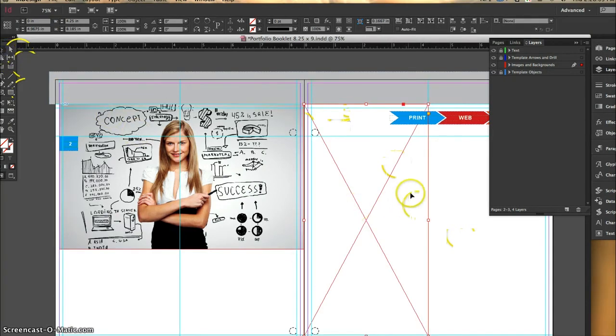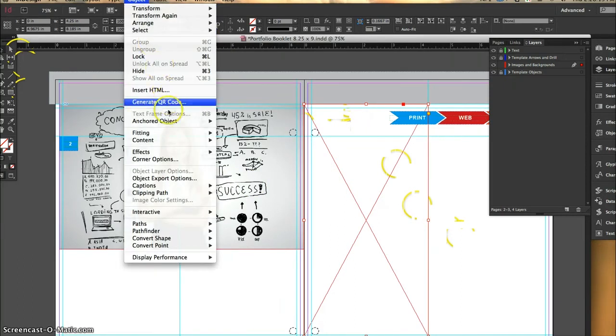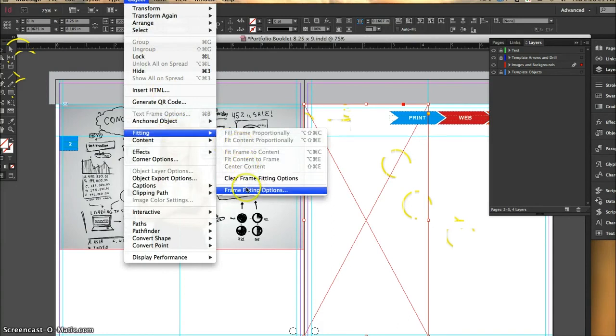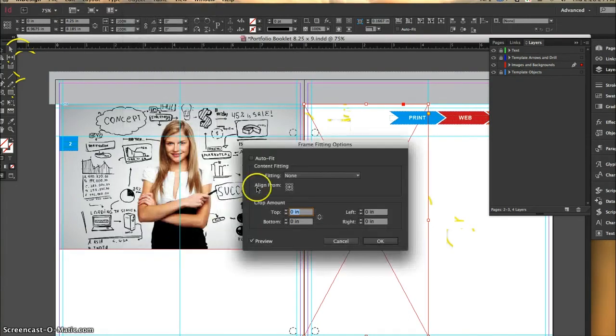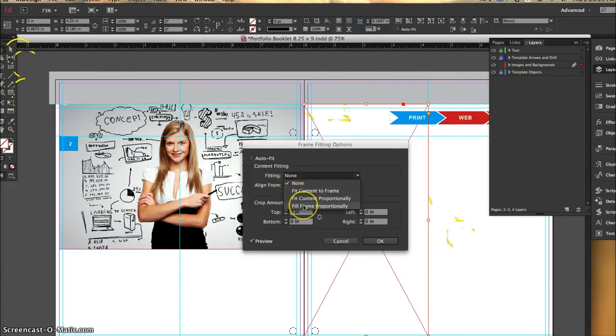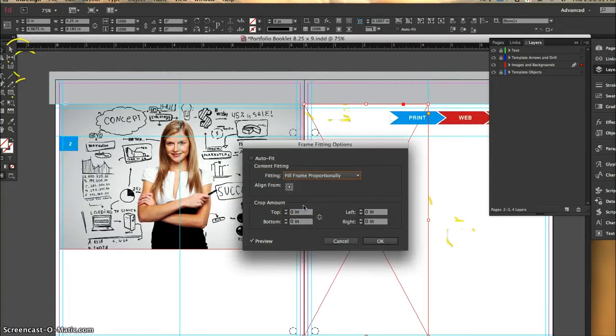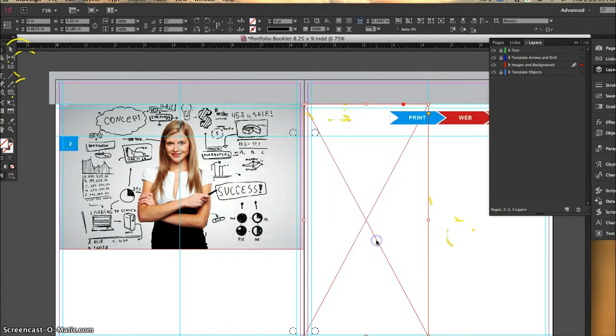And now before I ever place my image into this frame, I'm going to go ahead and set my properties for it, so as soon as I place the image, it automatically has it resized to the size I would like. In order to do that, we have the frame selected, go up to Object, Fitting, Frame Fitting Options, and you're going to choose to do fitting. In this case, I want to fill frame proportionally. You want to leave the crop amount to 0 so it doesn't alter the image oddly when you insert it into your frame. I'm going to say OK.